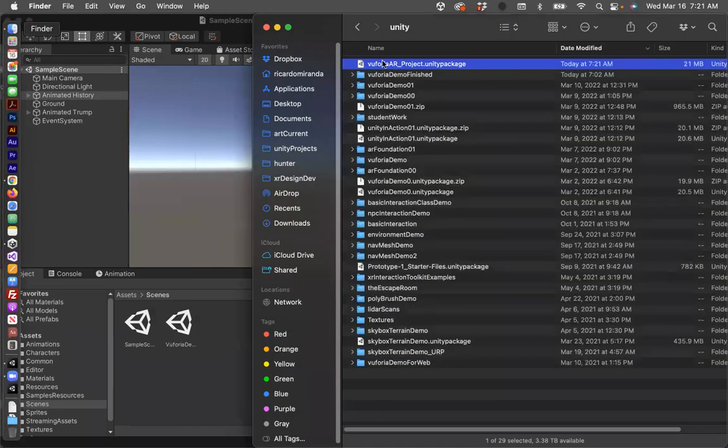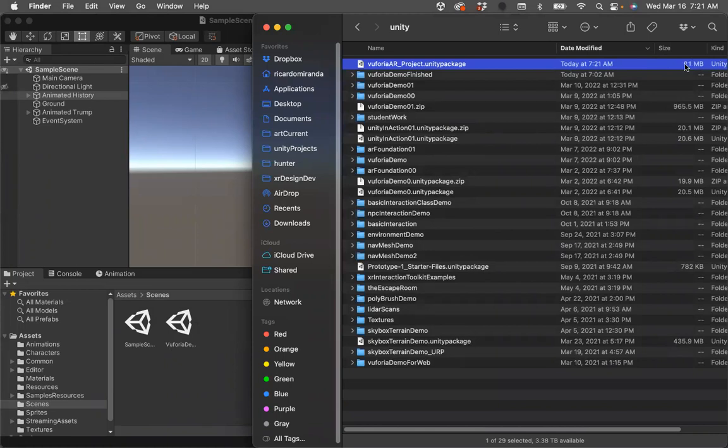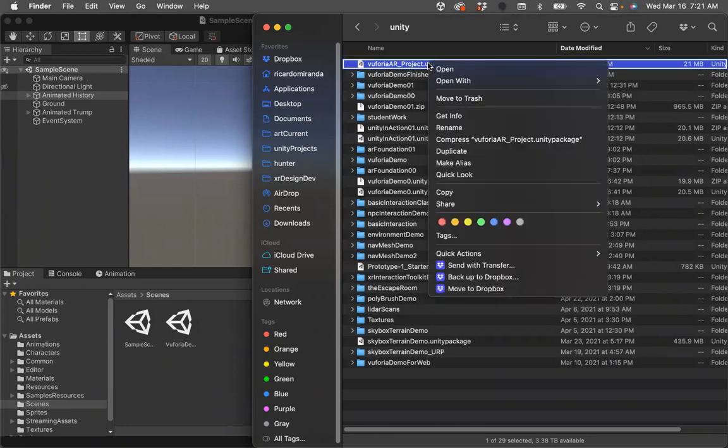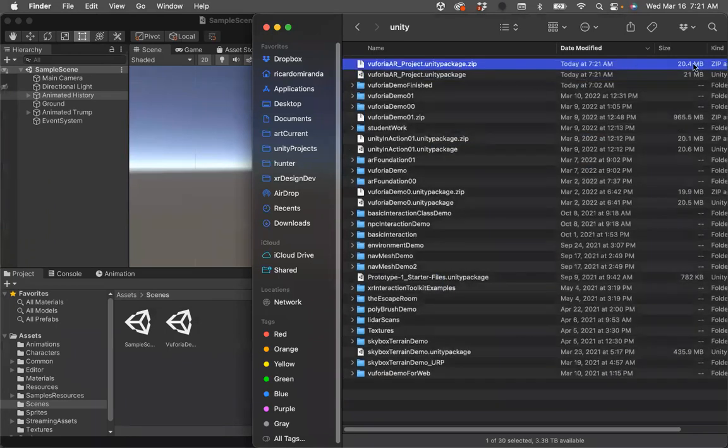And here it is. Now it's 21 megabytes, so it's not too bad. I can, at least on the Mac, right click it and compress it. And it might take off, yeah, it took off half a megabyte. So not really worth it. 20.4 megabytes. Since I have it, I can now upload this to my server, add a link to it from my course page, and download it.